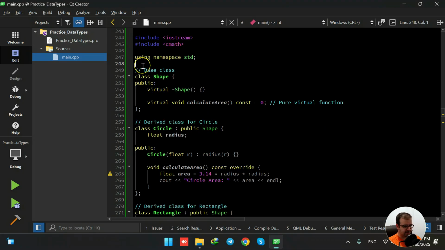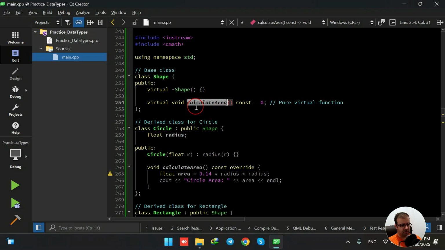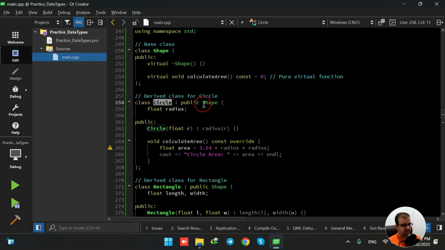I'm having a base class here called shape, and here we are having a pure virtual function called calculate area. And we know that it's a pure virtual function because it is equal to 0. Then we are having our first derived class called circle that is derived from this shape base class.